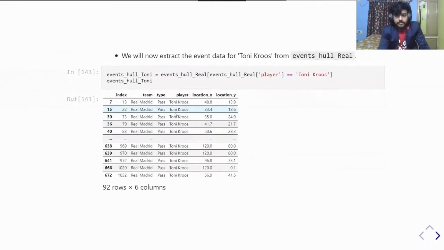Then we will only focus on a particular player and find out his convex hull, from the locations where he either made a pass or took a shot. So here we'll focus on Toni Kroos. Here we see the type is pass, and the player has been set to Toni Kroos, and his location X and location Y are also given here, denoting the locations from where either the pass was made or the shot was taken.